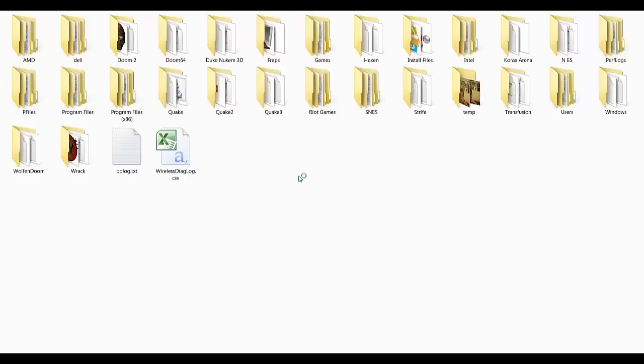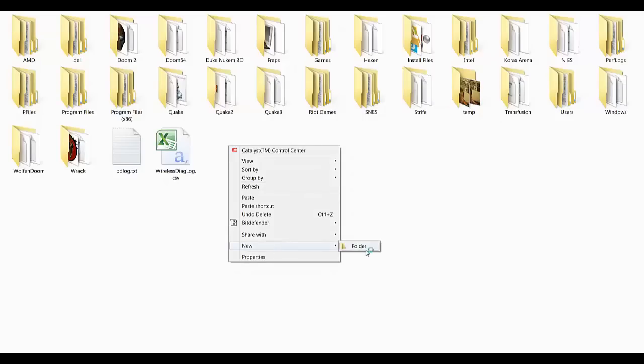So anyway, and also, of course, I'm assuming you already own a copy of Heretic, whether it be through Steam or maybe you have the old disc versions of the game. Either way should work just fine. So anyway, first step I'm going to do, this is my hard drive here. I'm going to create a new folder on my hard drive. So I'm going to right-click, go to New, and Folder.